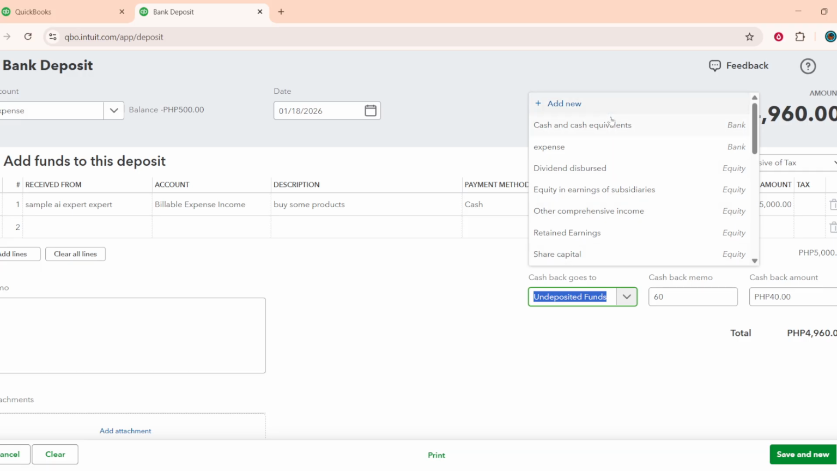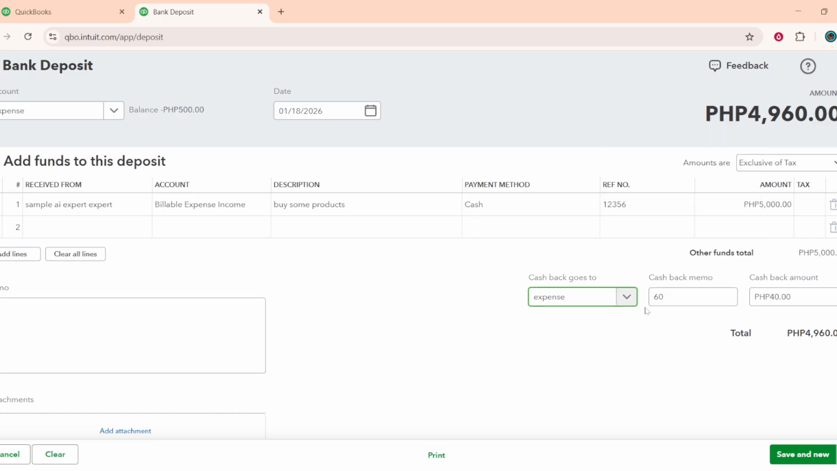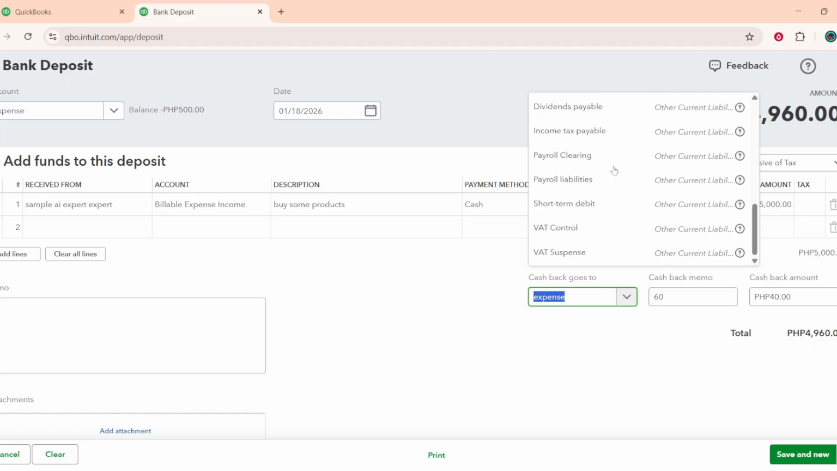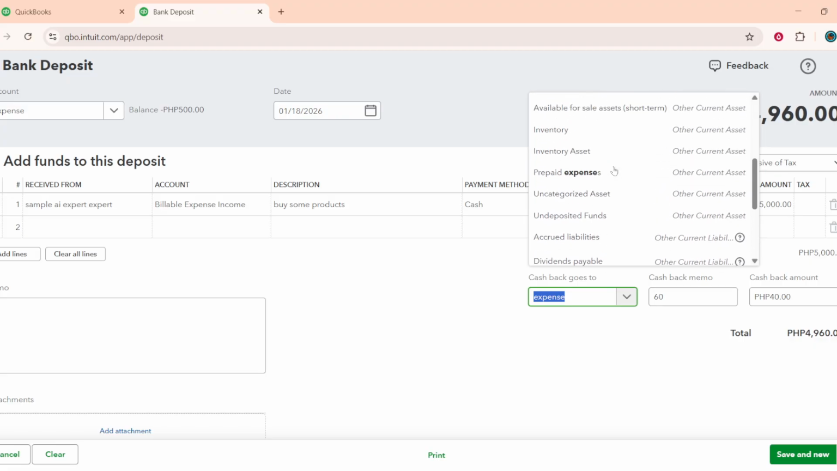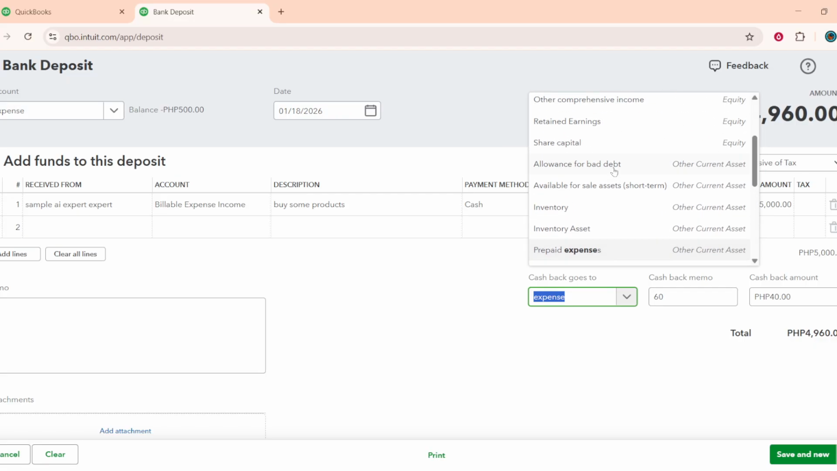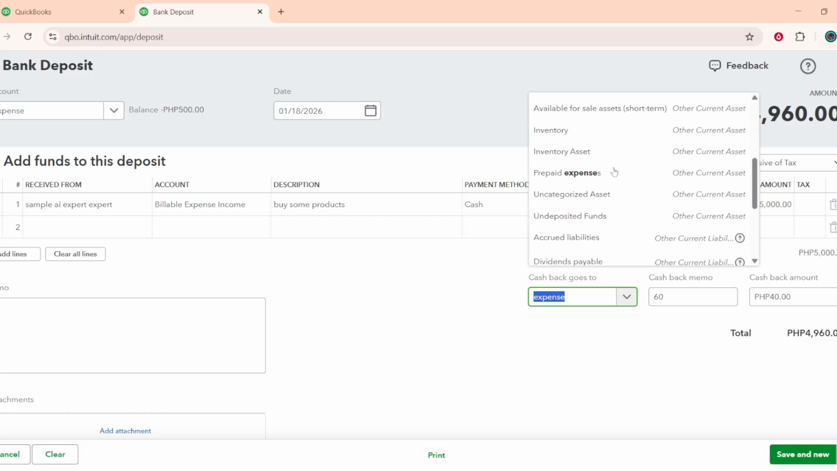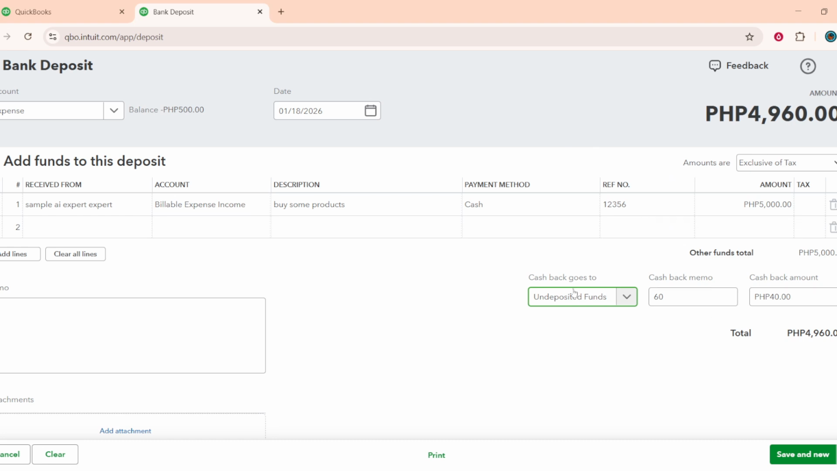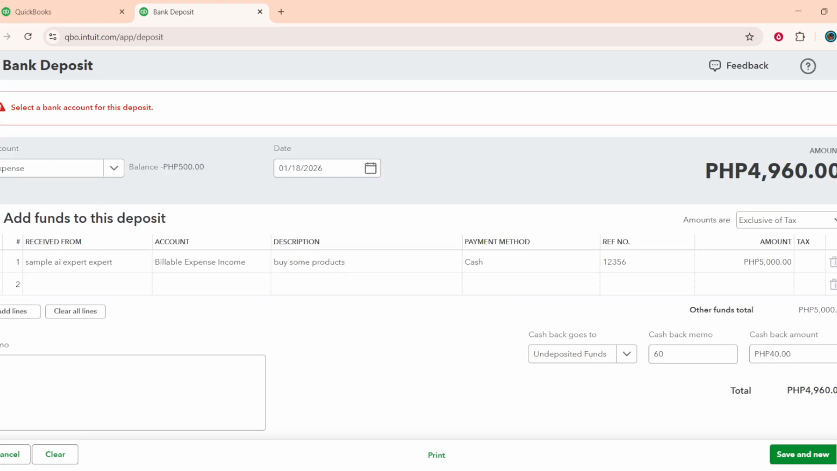When you come back to the bank deposit screen, double-check that the Deposit To field or bank account field at the top points to the correct bank account. Also verify details like the payment method, the amount, and any memo you want to appear on the deposit. Clear, accurate memos make it easier to trace entries later. Once everything looks right, click Save and Close. If you have more deposits to record, choose Save and New and Continue.